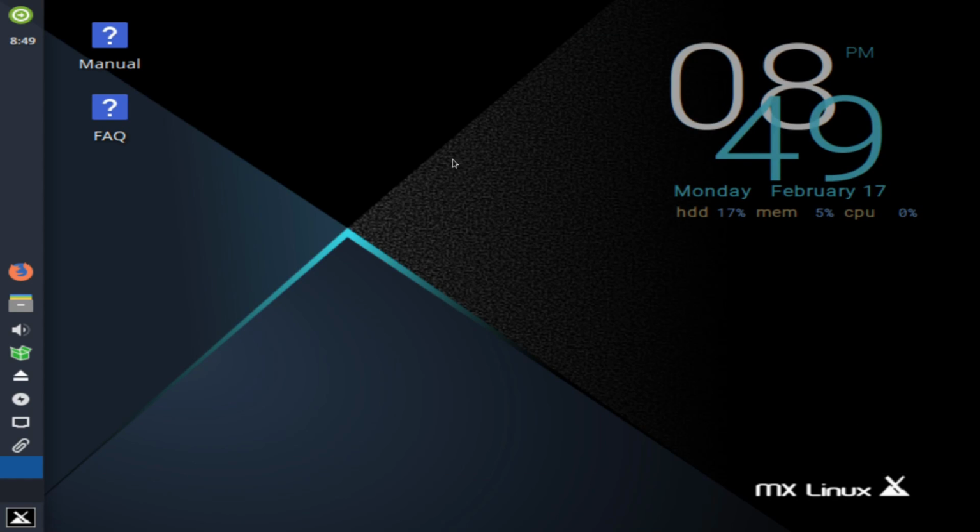So let's go through it real quick. Here on the left-hand side, we have the availability to log out. We have the time currently and the date, as well as the time and date here on the right-hand side. And it tells you how the hard disk is being taxed, as well as the memory and the CPU, the current utilization of all of those. You have quick links to the manual and frequently asked questions, since these are commonly needed things.